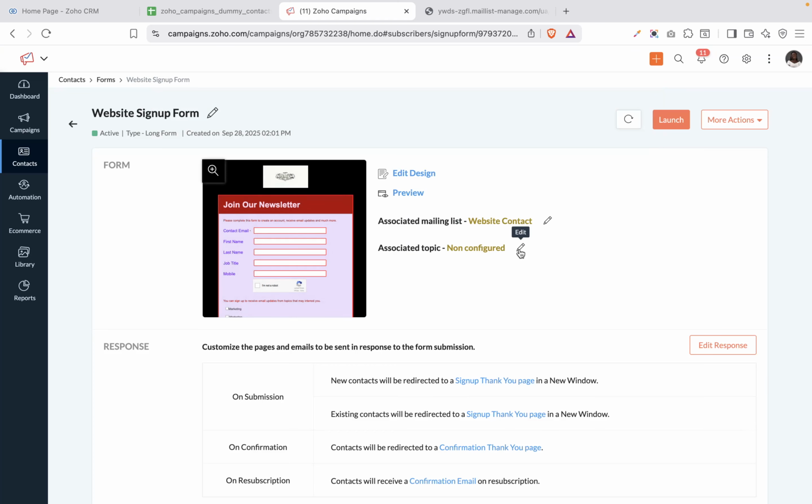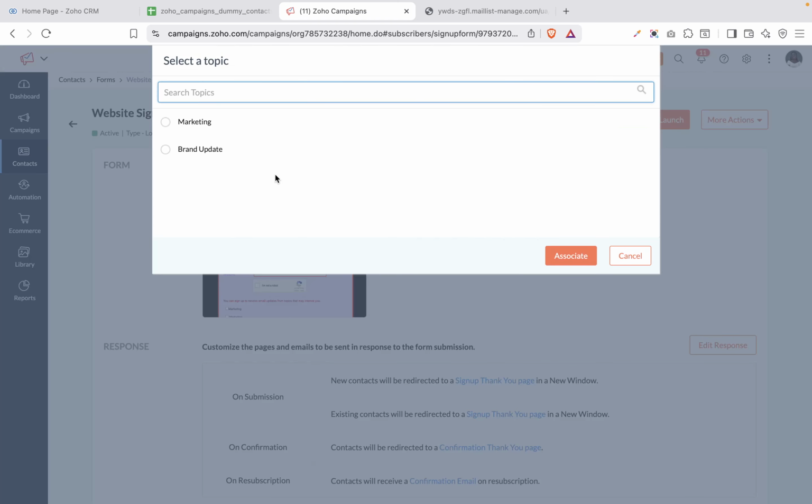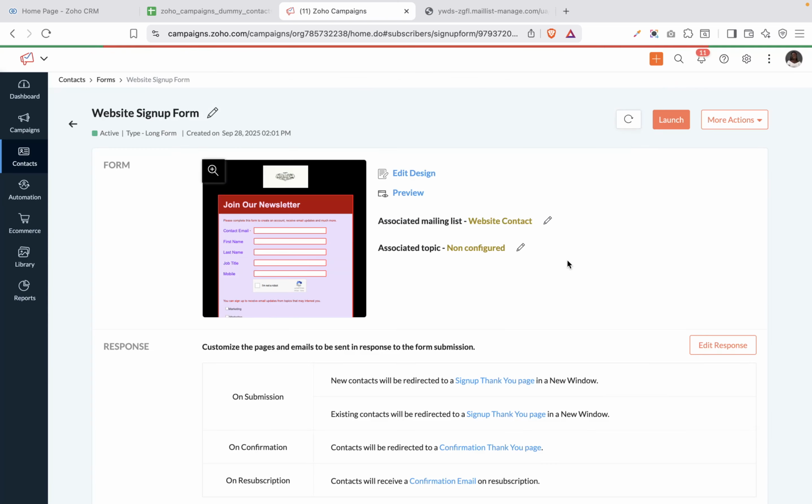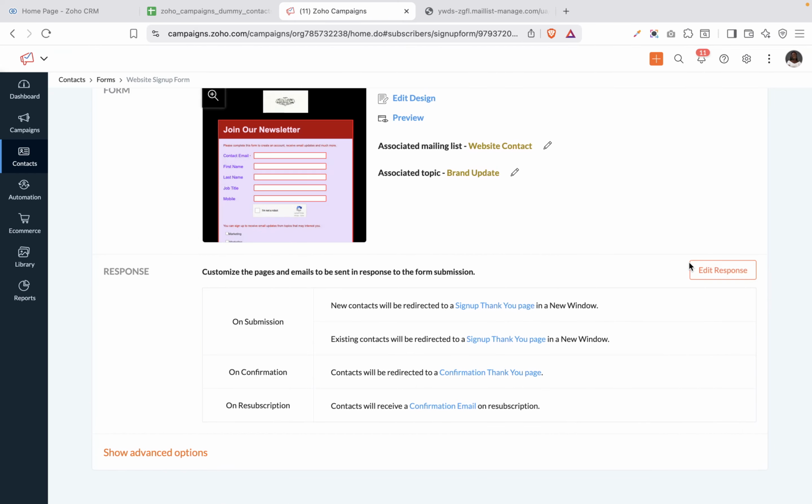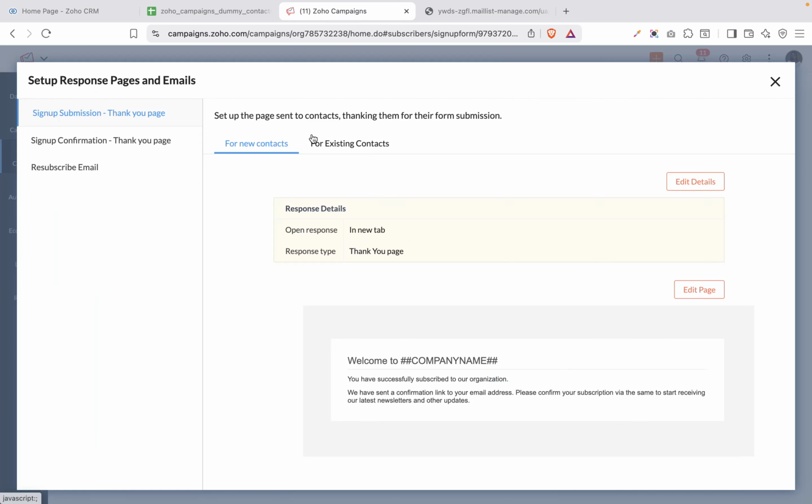You can also decide to configure a topic for this particular form. So that means anybody that fills this form will be added to the marketing topic and be added to the brand update topic. And when you pick the topic, you click on associate, and that has been associated. And we can also decide to edit this response in here. So we can also decide to set up the thank you page.